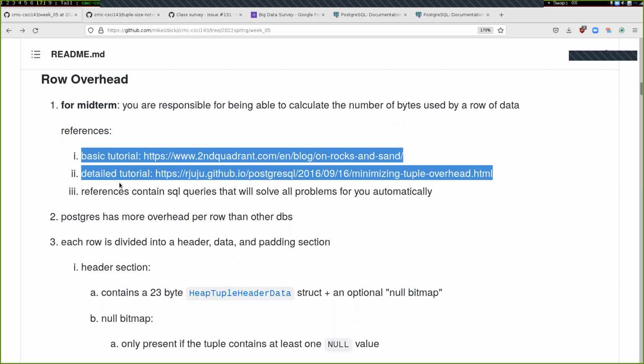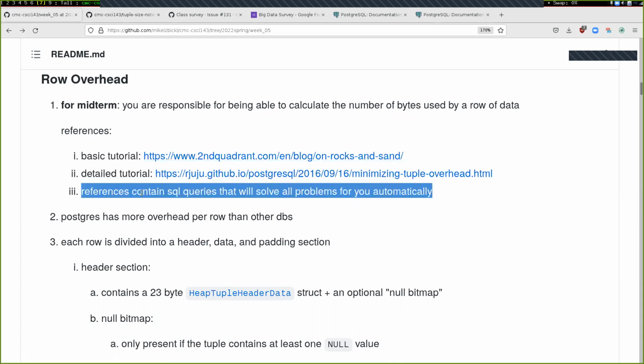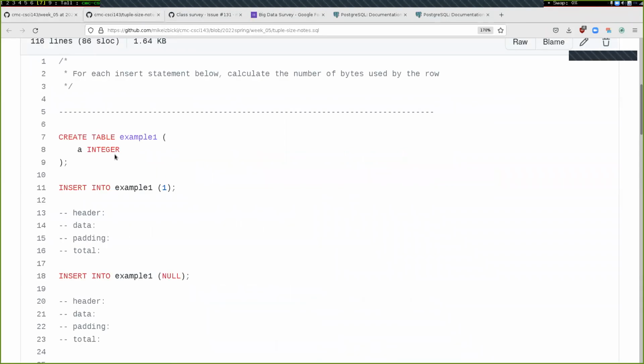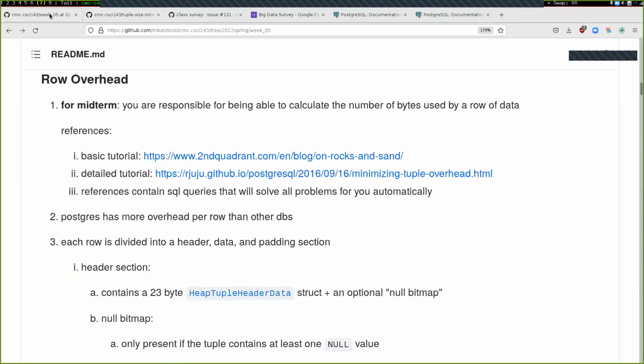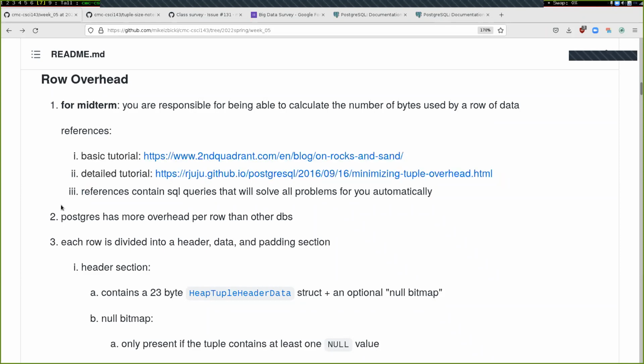These are the 2 references that if something in lecture didn't fully click, you'll want to reference. And I'll also say that all of the problems that you'll be doing on the upcoming homework assignments and midterm problems that are related to this section, these links actually contain SQL queries that you can just type in and it will tell you the solution. So you'll type in that this is what my table looks like, this is what my insert looks like, and it will tell you how many bytes it takes up. I'm not going to show you those commands, but you can look them up there if you want.